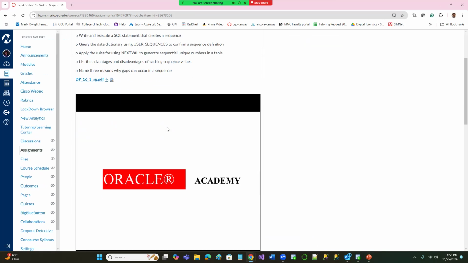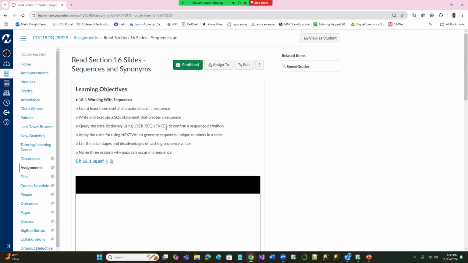And in section 16, we have 2 topics. We're going to learn about sequences and synonyms, another component, and somewhat useful depending upon what you want to do with your data. But, all right, the first topic is working with sequences.